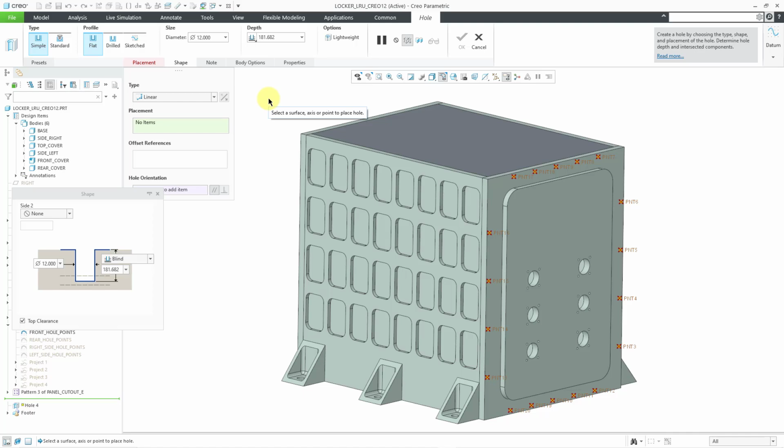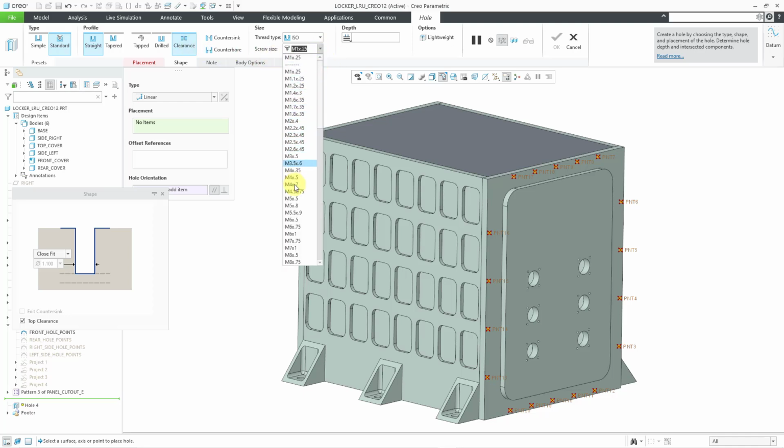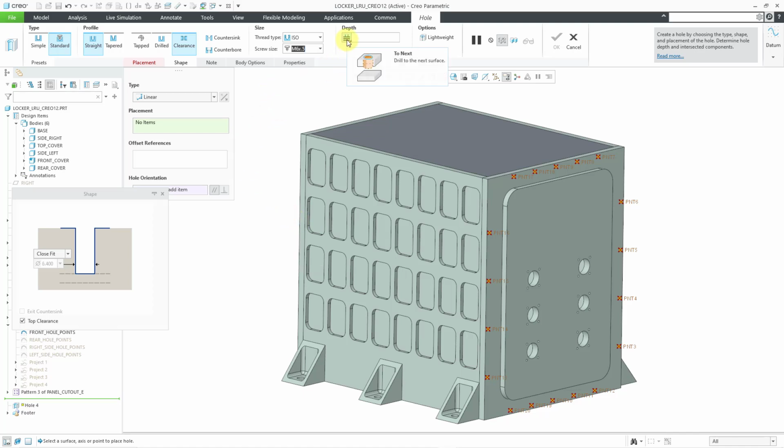And so for creating my new hole, it's going to be a standard hole, so let me change that. Straight is good. It's going to be a clearance hole. And for the size, let me go to the drop-down list. I want this to be M6, and this is going to be through, that's good, to next, because it's a clearance hole. Let's see, for the shape, I'm going to change from a close fit to a medium fit. And for this clearance hole, I don't need top clearance, so I will clear that one as well. So I've configured a bunch of different things.